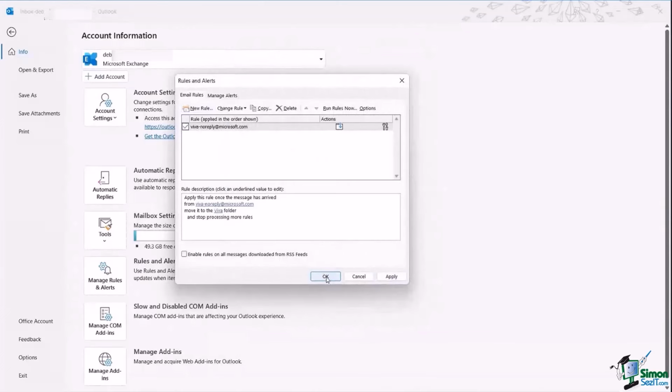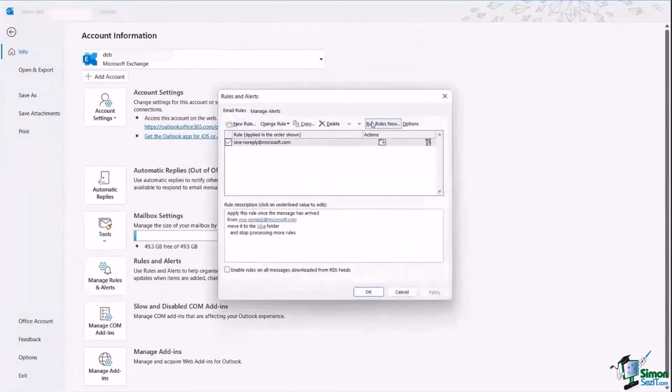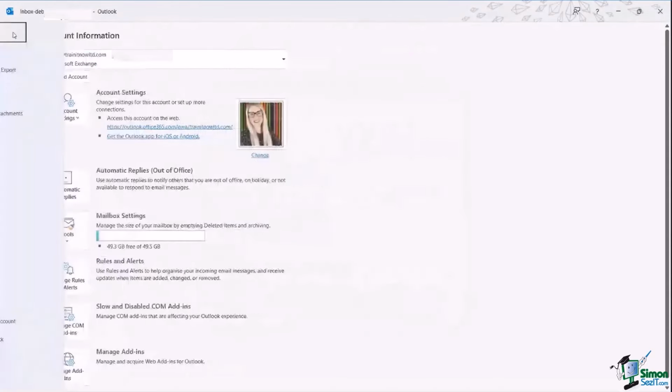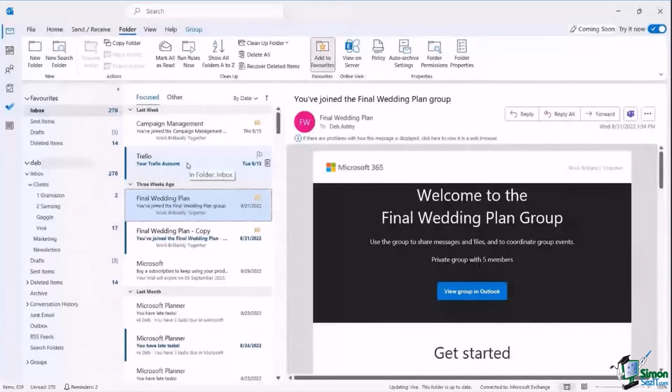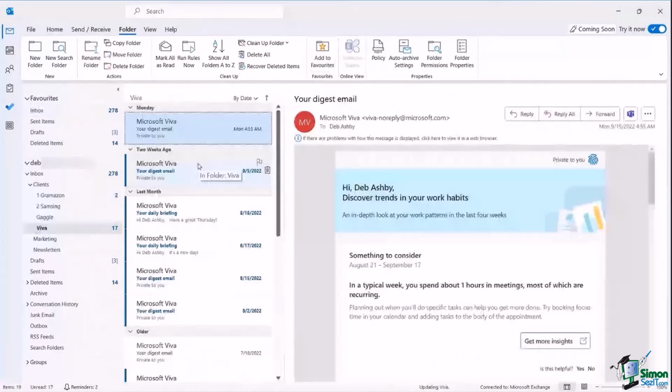If I click on OK, and in fact, I'm going to go back in and say run rules now, because if you set up this rule, it will run it on mail that comes in from this point forward. So if I wanted to run this on my inbox right now, to move all the messages from Viva into that folder, I can choose run rules now, which I am going to do. So let's select the rule, click on run now. And there we go. Now if I go back to my inbox, you can see that those messages I had from Viva have disappeared and they've been automatically filed into the Viva folder.